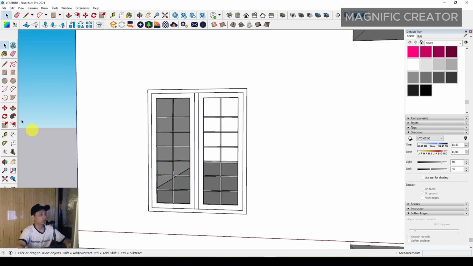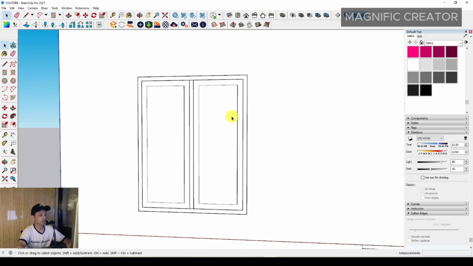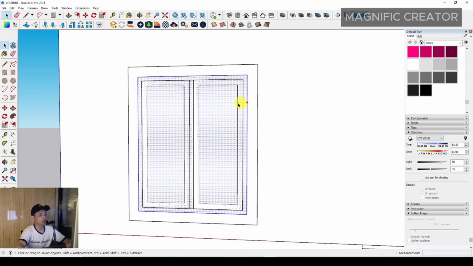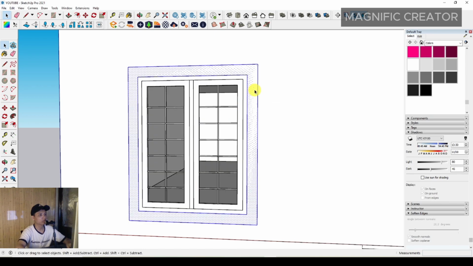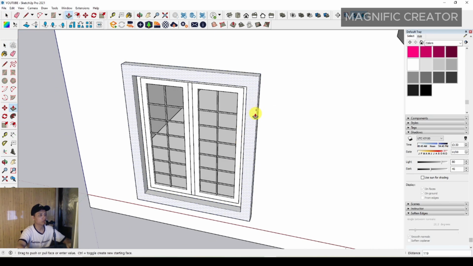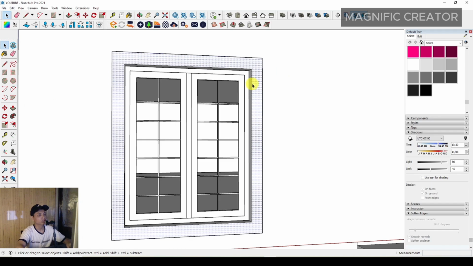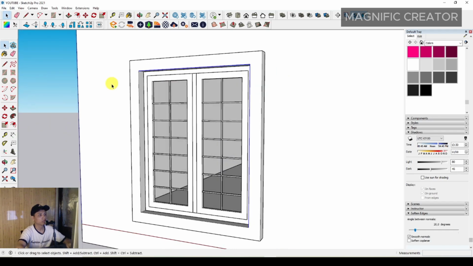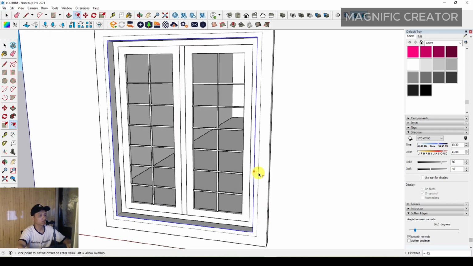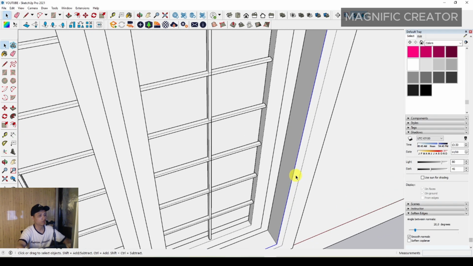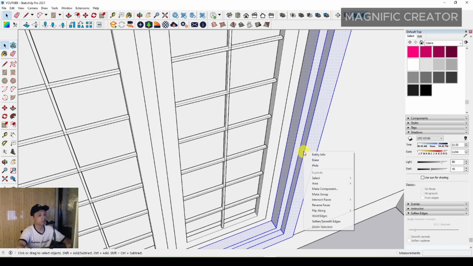And after that we can make an RC drive with a rectangle right here. Then we have to offset it outside around 150 millimeter, and then push it to the front, and also offset it outside around 50 millimeter, and then we can make it a group.